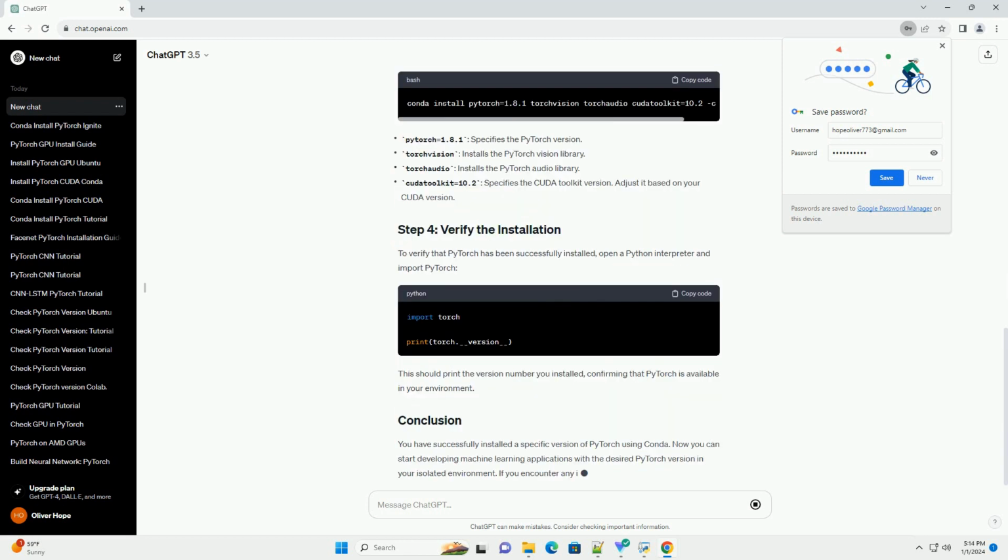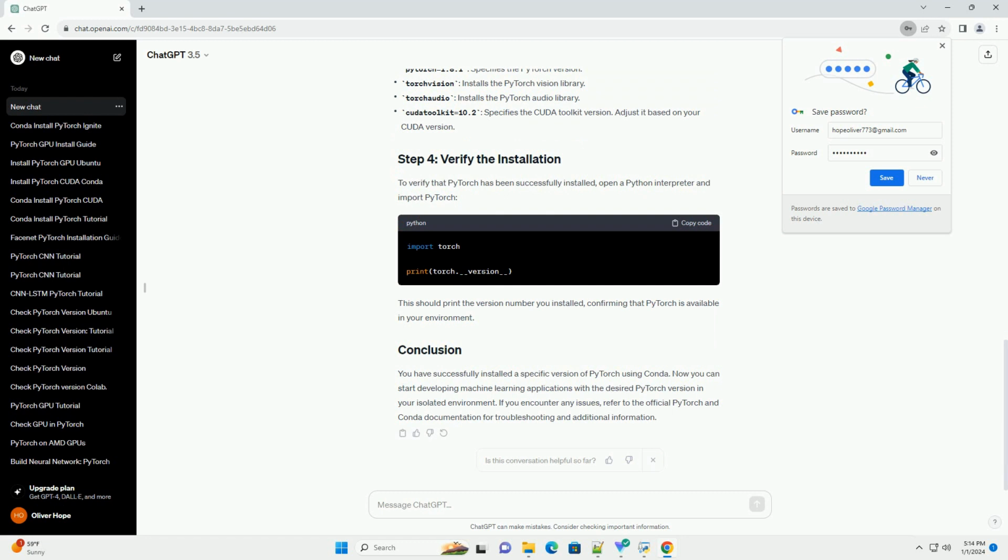Before you begin, make sure you have Conda installed on your system. If you don't have Conda installed, you can download and install Miniconda or Anaconda from the official website, Conda Installation. Open a terminal on Linux or macOS, or a command prompt on Windows.